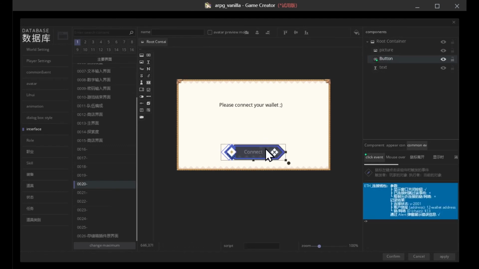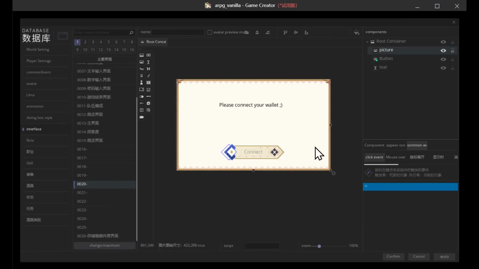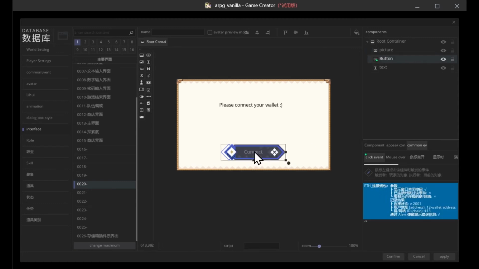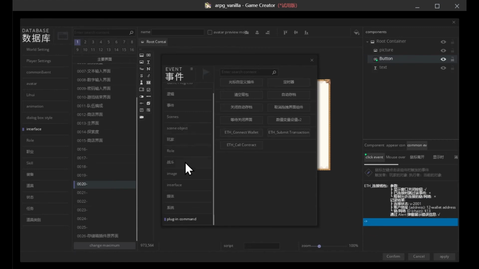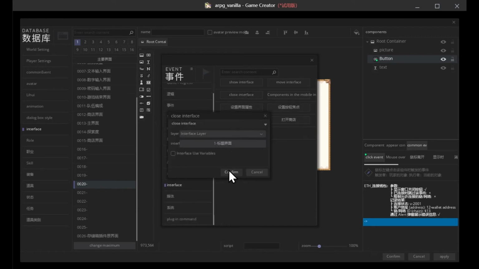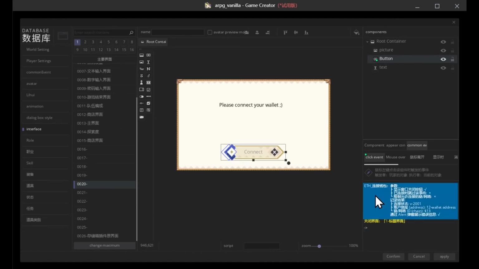What will happen after we click this button? Oh, I forgot a very important thing about this button. When we click the button, it will pop up the plugin to connect with a wallet, but we forgot that after the connection, we should expect this interface to close itself. So we click here to add another event, which is interface, close interface. Yes. After the connection, it will close this one and go back to the game. This is very important, I almost forgot. Let's click apply and confirm.